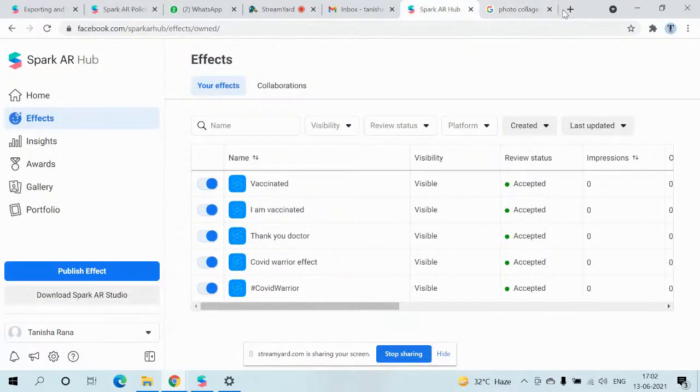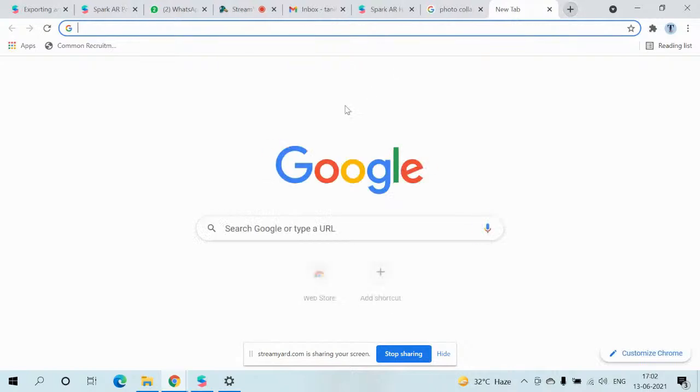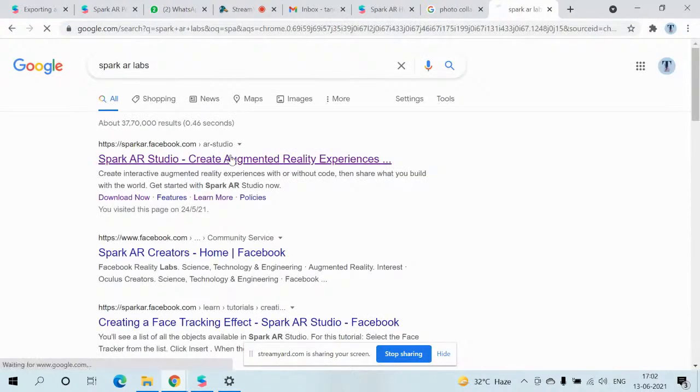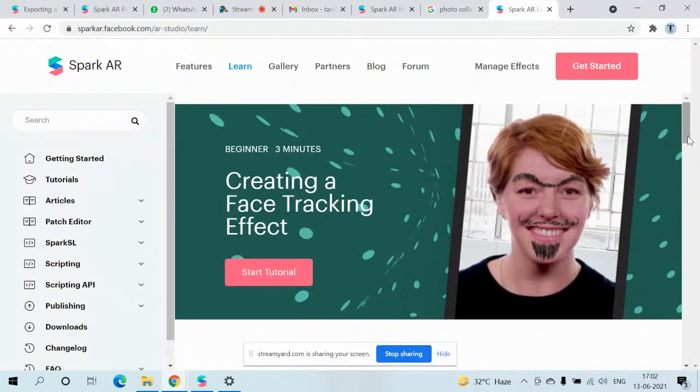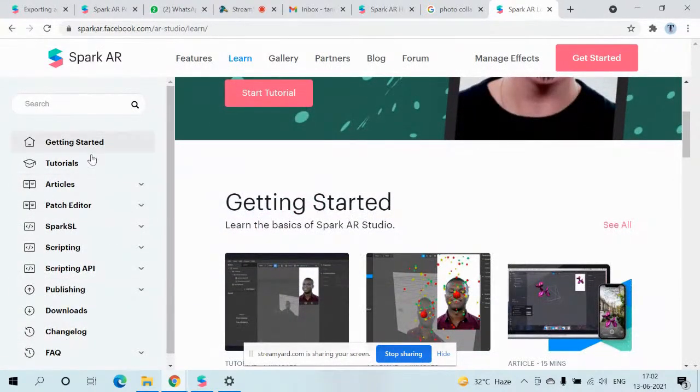What we need is we need to download certain prerequisites. So for that, we'll go to Spark AR Labs. I just forgot this step because I already have the assets that I need. Okay, so we have opened the Spark AR Labs here in our browser, and we have many options here to download as well as to manage effects, everything. So for this particular effect, we need the face reference assets. We'll just click on learn, and on the left side you can see a lot of things are available to download: the articles, the patch editor, scripting.